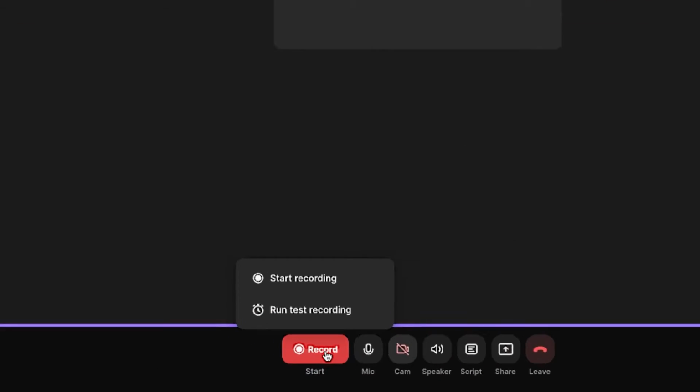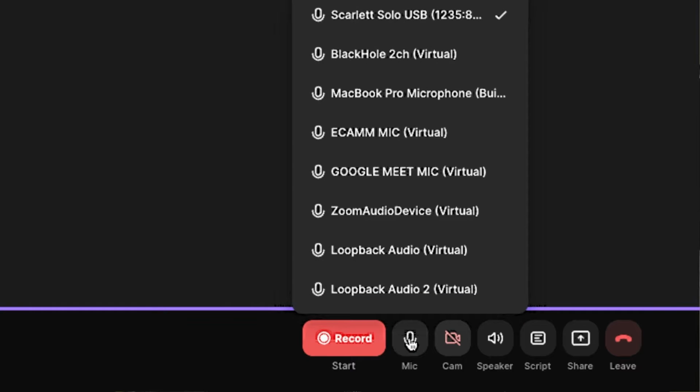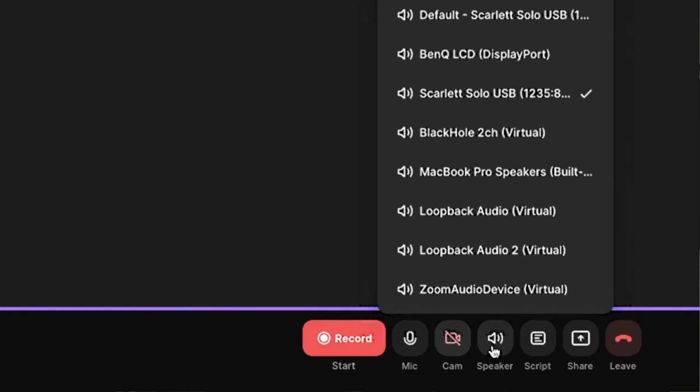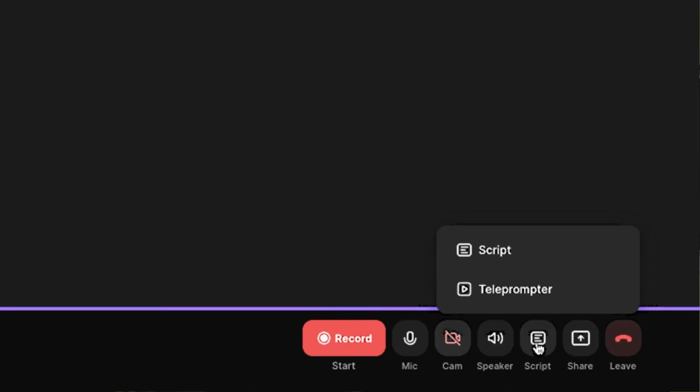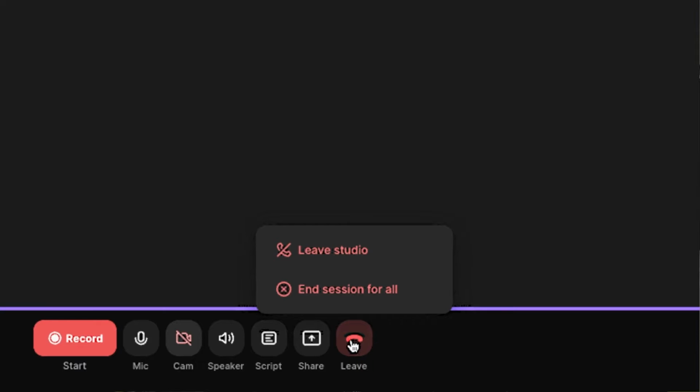First of all, right here at the bottom, you have your different controls for your recording. We can either start and stop the recording. We can even run a test recording in this session, which is a handy thing to do. We also have controls for our microphone and camera, as well as our speakers. And we even have options for some extra things like a script and a teleprompter that can be added onto your recording. You also have the option to share your screen or a presentation, which is pretty nice. And of course, you have the button to leave the studio itself.